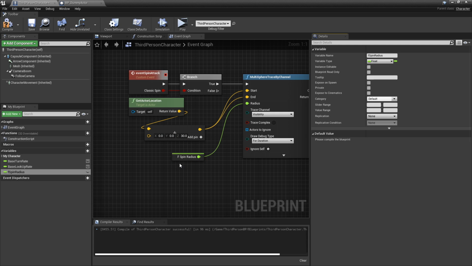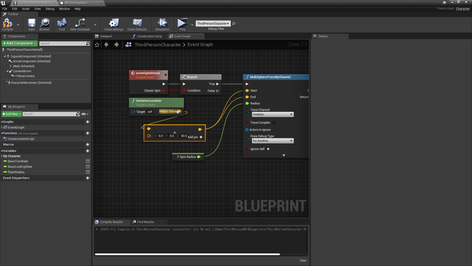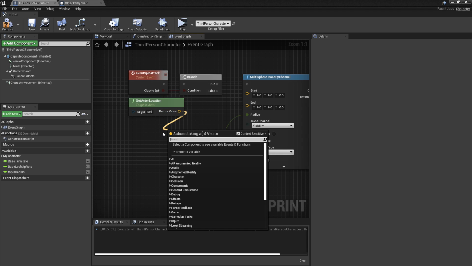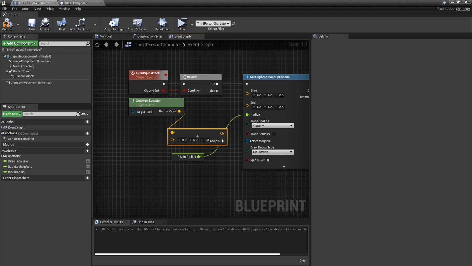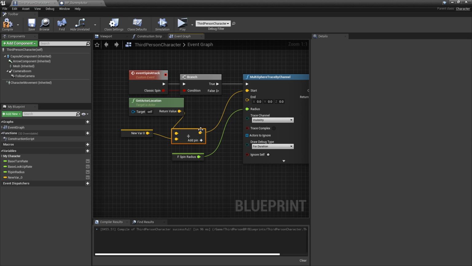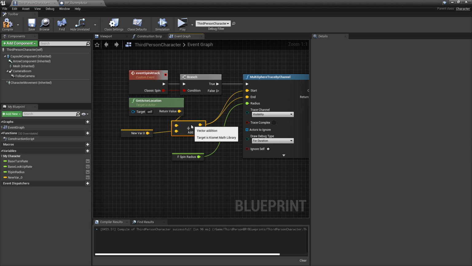The F signifying that it is a float. That's just how my naming conventions are. And inside of here, we're actually going to add another vector. Why did I even delete that other one? Who cares? We're going to put this both in the start and the end.